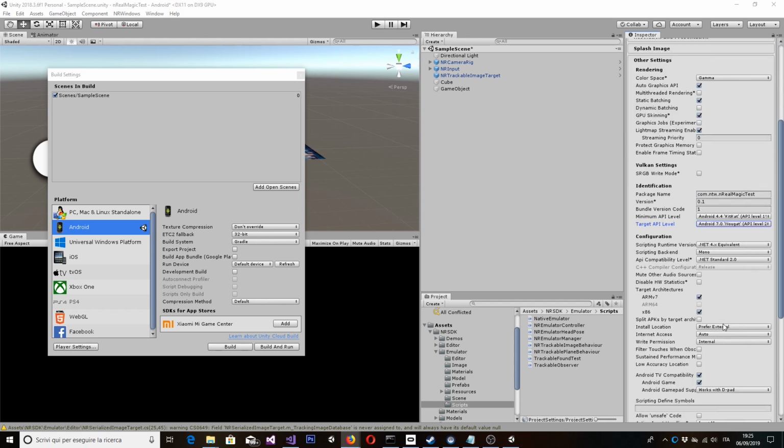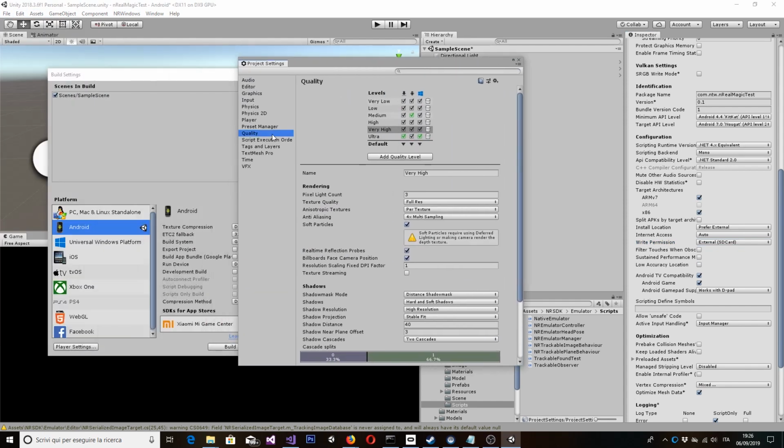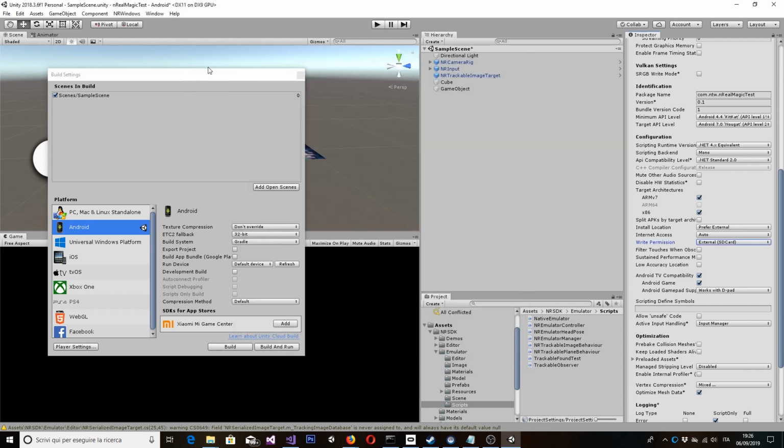Then you have to go to install location, provide permission, external SD card. Install location for external is not necessary, but permission external SD card is. And then you have to go to Edit, Project Settings. In the quality tab, you have to go to vsync count at the end, don't sync. Close. Okay, now the project is ready.